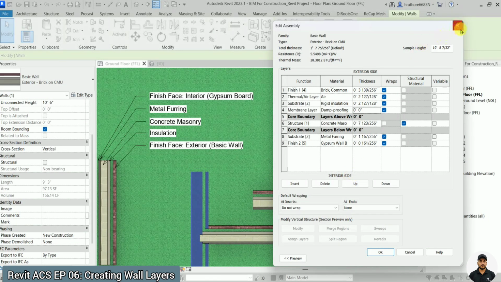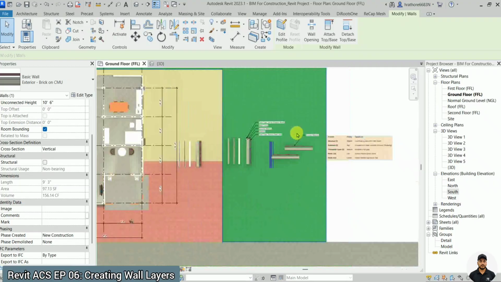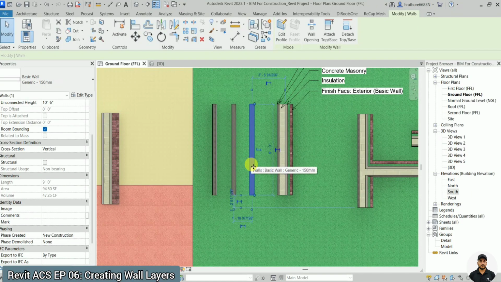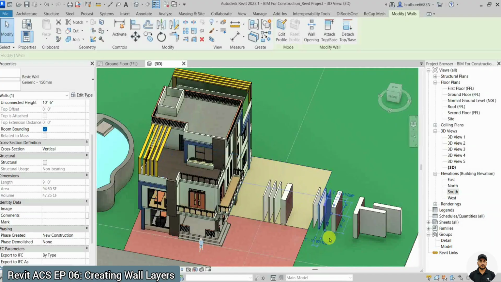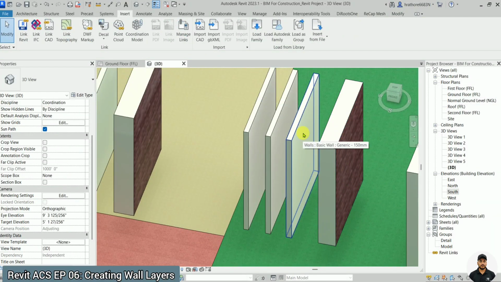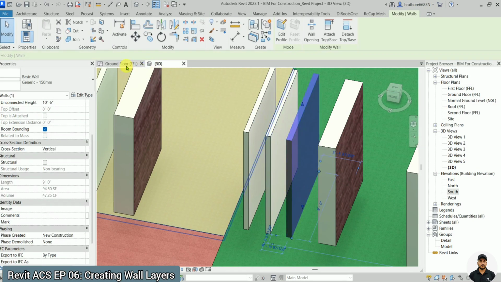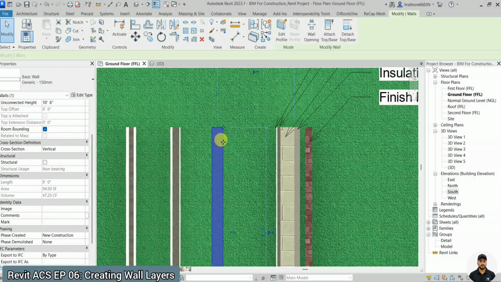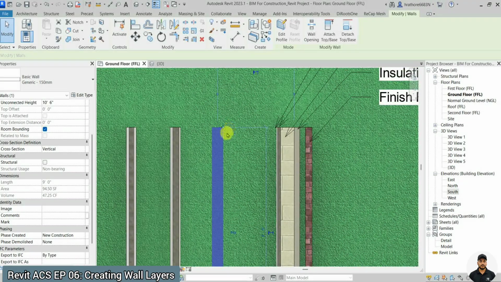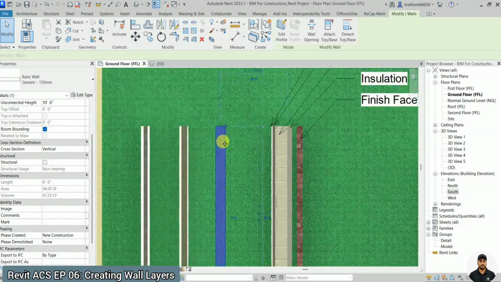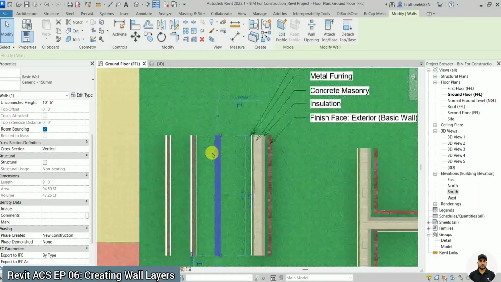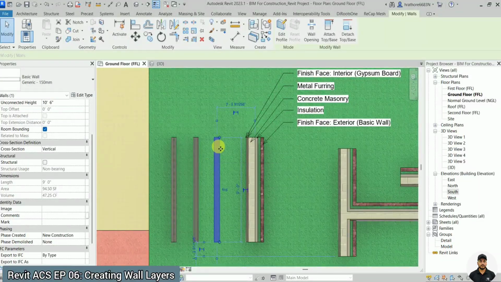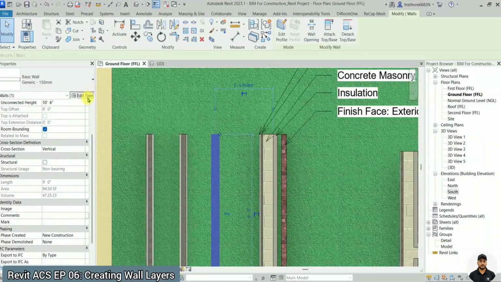So now, for example, we have a basic generic wall of 150 mm here. Let me show you in 3D. You can see here we have a 150 mm generic wall. Now if we want to add a plaster to the exterior side of this wall, and a gypsum board finish to the interior side of this wall, how can we add it? For this, you have to go to edit type.